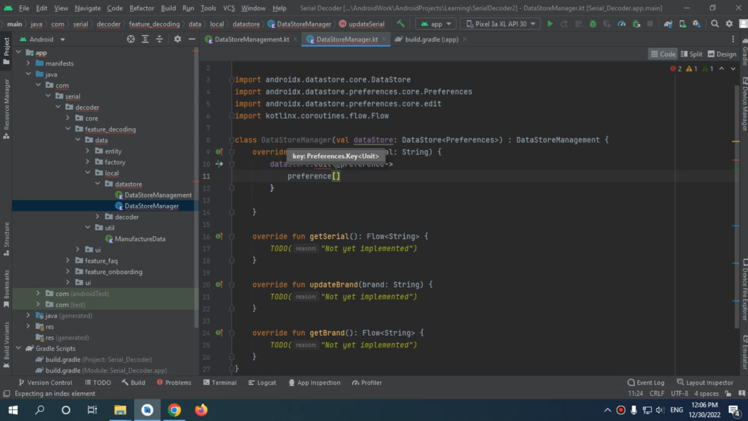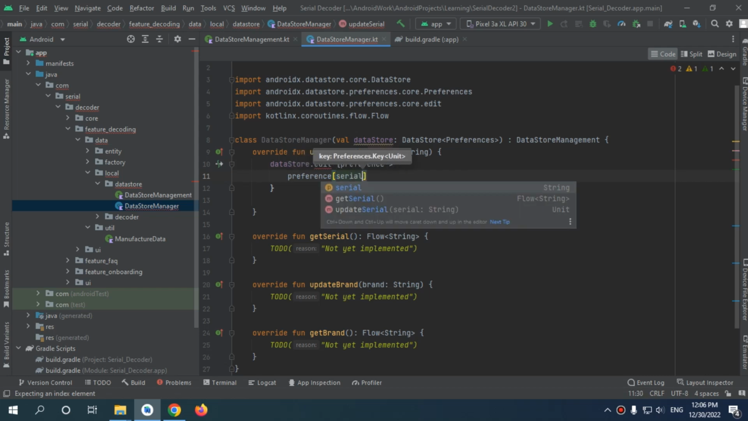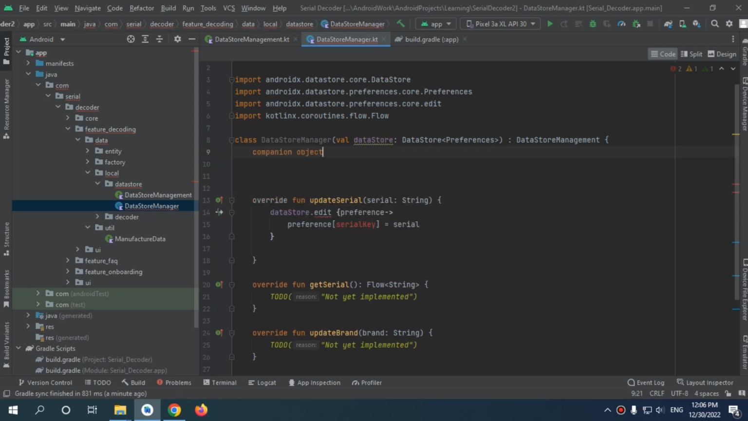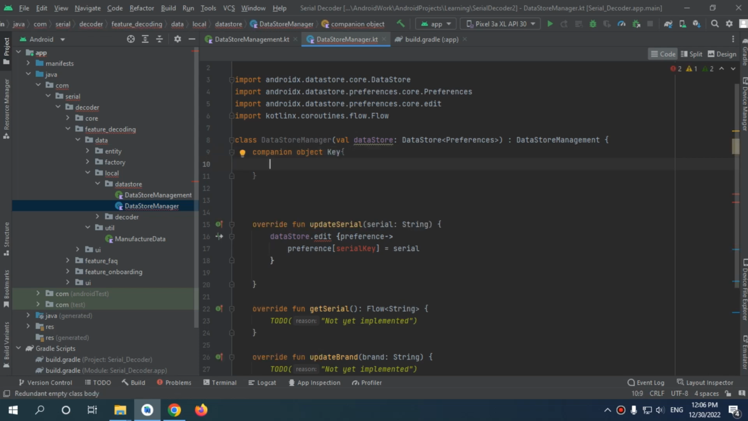Now we need a key for the serial key, and we're gonna update it. So now let's start by making our key. I will make a companion object and I will name it key. It's just gonna be constant value serial key. It's gonna be serial.